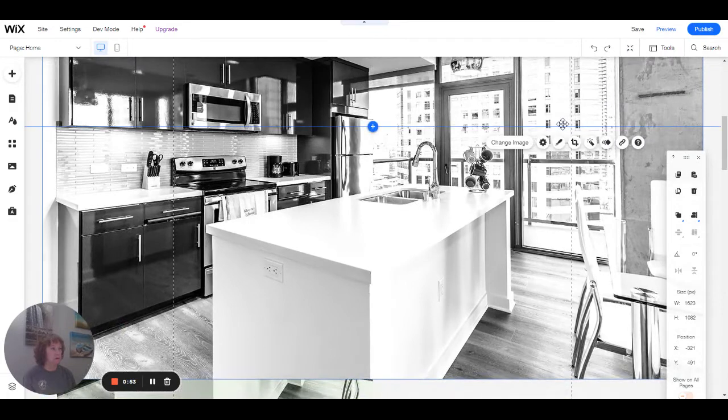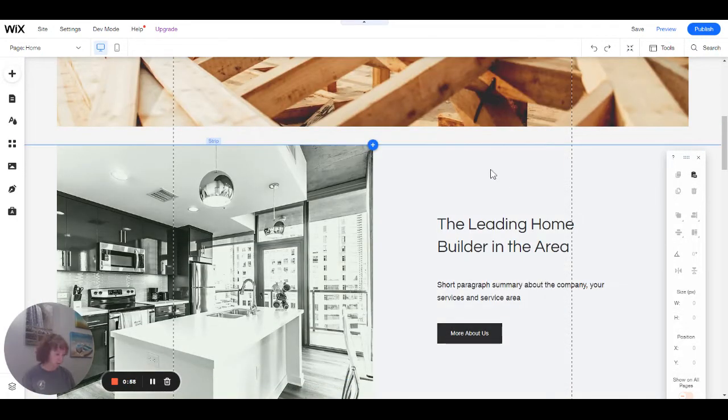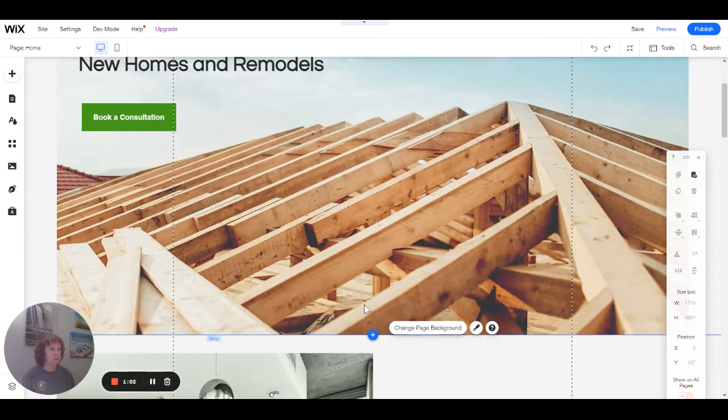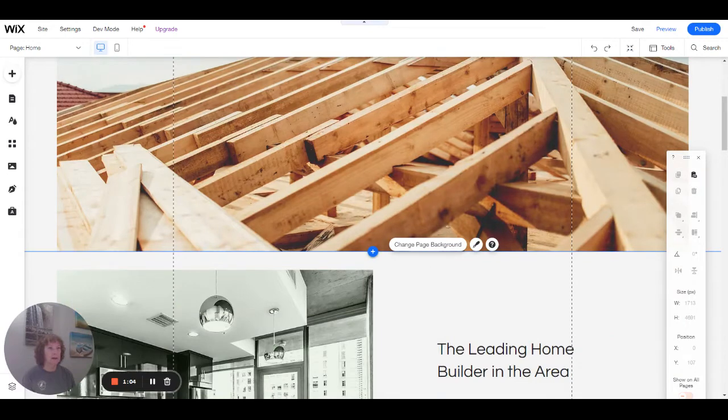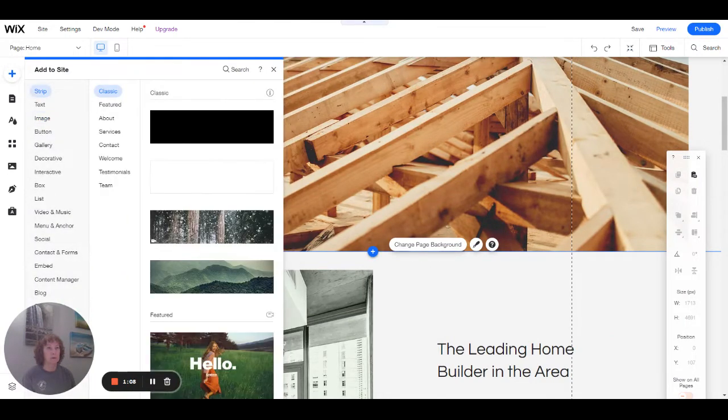What you want to do, I'm going to delete this. I just pressed the delete button. I'm going to add a strip. So right here, I can either go to plus to add a strip right there. I typically use one of these. And just remember, this is not totally black or totally white. It's just about. So if you want it totally white, you have to change it to the white color.